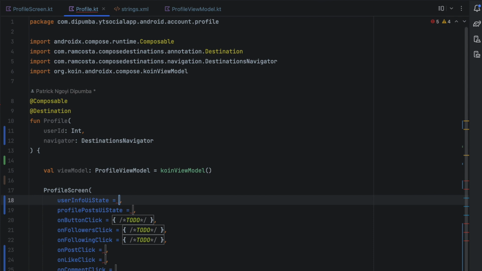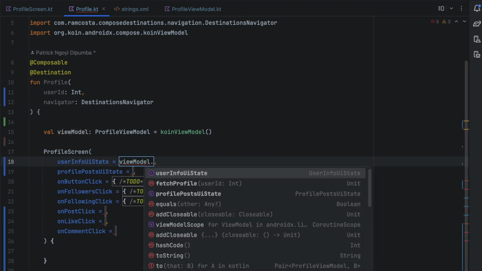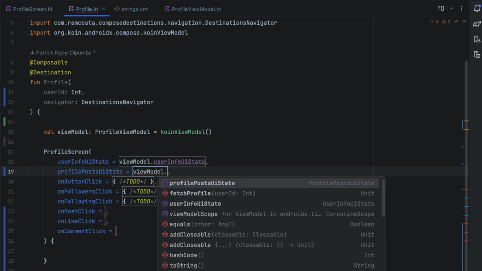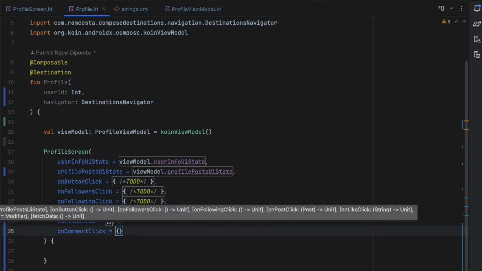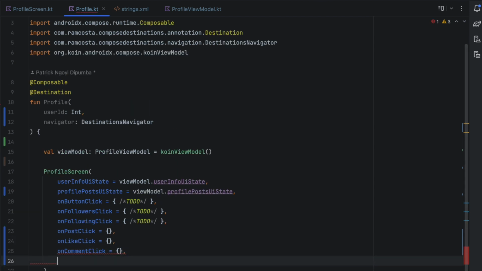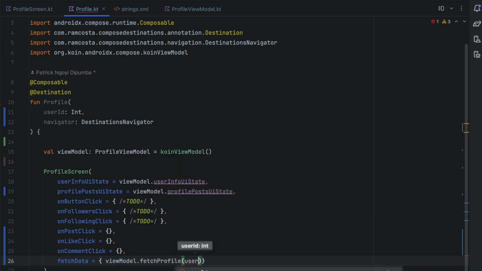So for the user info UI state, we're going to call viewModel.userInfoUiState. Do the same for the profile post UI state. So the last callback is for the fetch data. So here we need to call viewModel.fetchProfile, and the user ID will be this user ID here.